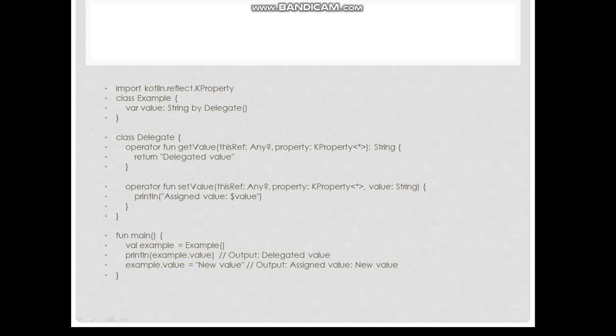So we have created an example class using var value. Value is the property of this class, the type is String, and by delegate. So it has a delegate property. That means it can be accessed through the get value or set value method only. If you want to get the value, we need to call the get value method, and if you want to set the value, we need to call the set value method.